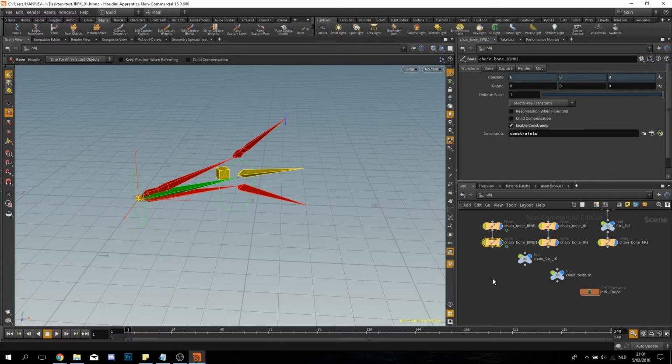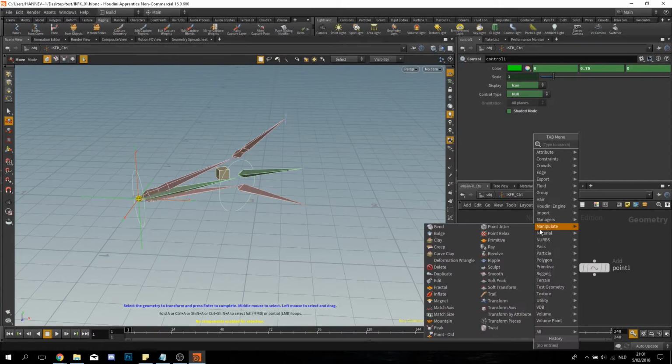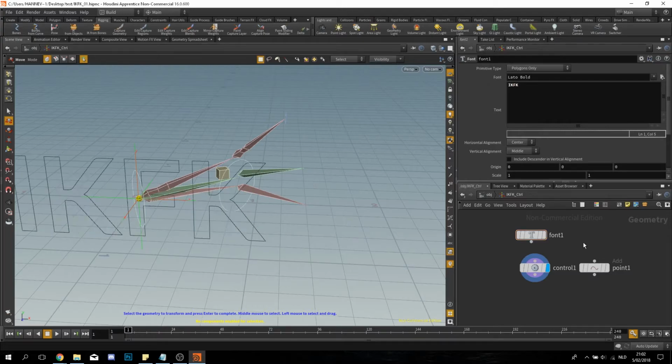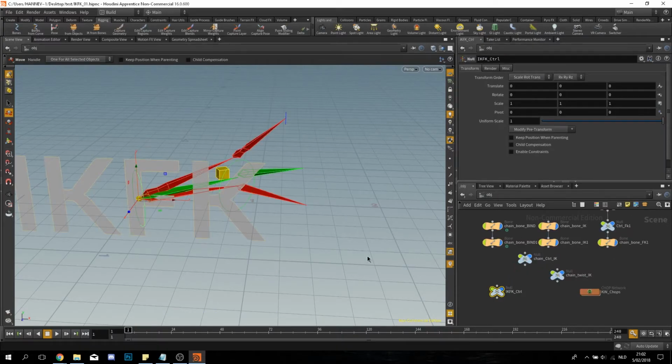To let the bind chain know which it should follow, we're gonna create a new controller. FK controller. I'm gonna add a font node. It's just to make it easy for me. IK FK. Delete the controller. Gonna move that a little.